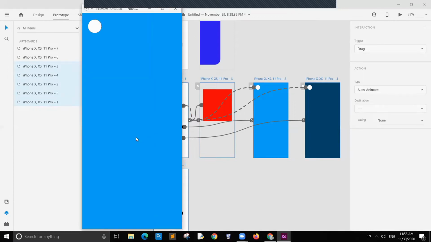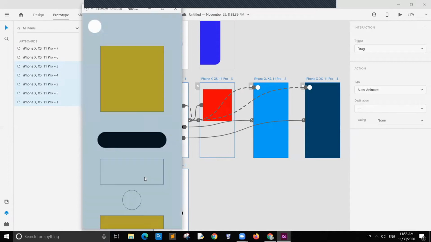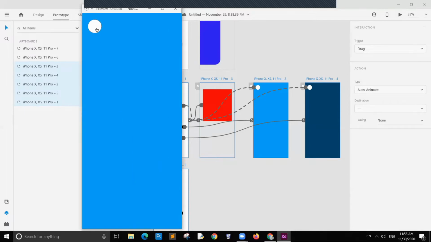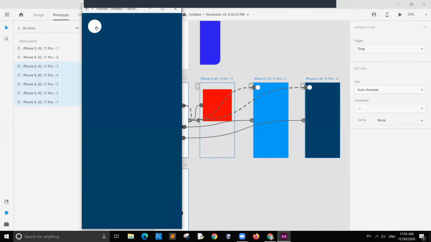Here when I press this button, you can see how that sliding works. And here this is auto animate. Nothing much difference, but you can create a sliding menu and sliding menu options with auto animate. At the same time you can put transition effects.